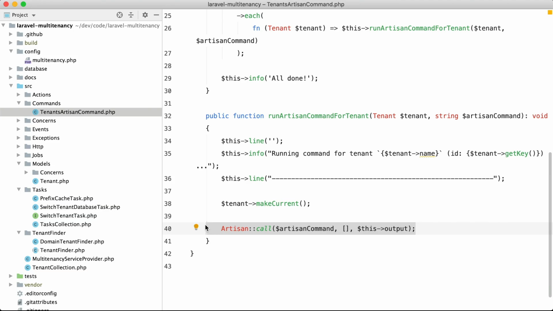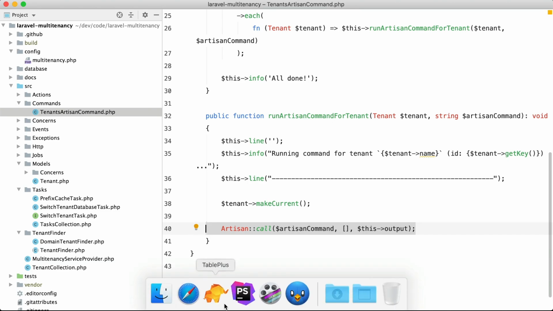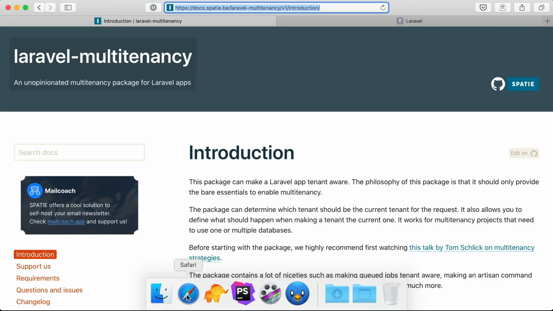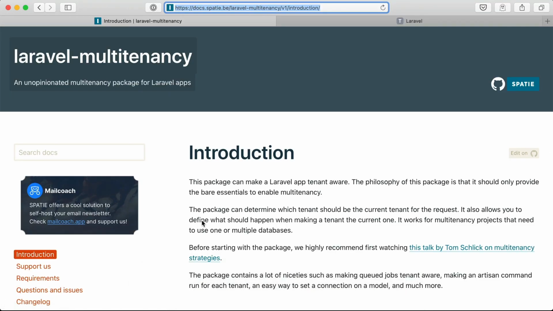It's really a very straightforward approach, and I'd like to give some credits to my colleague Sebastian who came up with this idea. That is all I got for now on this multi-tenancy package. If you want to know more, head over to the documentation. There are lots of interesting tidbits to discover, and if you want to know more about how it works, I can also recommend you to read the test suite.